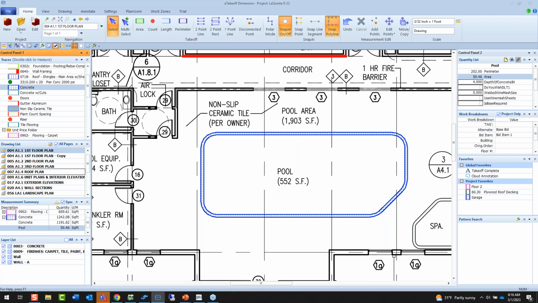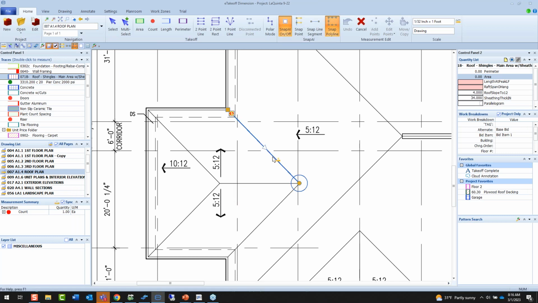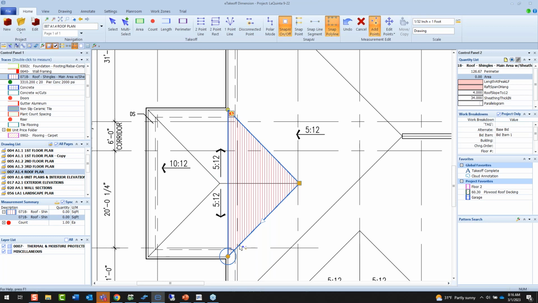Just a couple other examples. Maybe we want to do a shingles takeoff right here. Very quick, very easy to do. And what's nice about it is, as I go through this process, notice where I'm snapping to here. I'm not even going to the end of the line. It's using that intelligence to go to that last point for me.